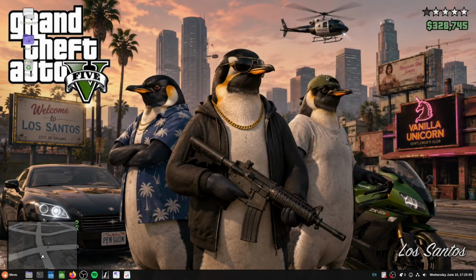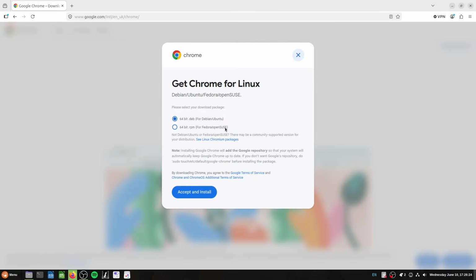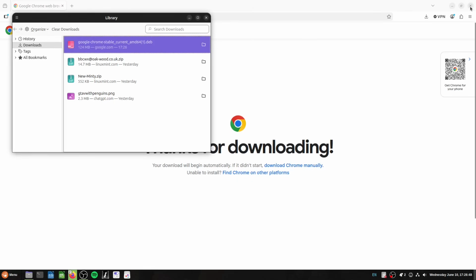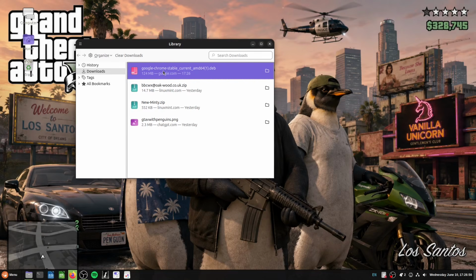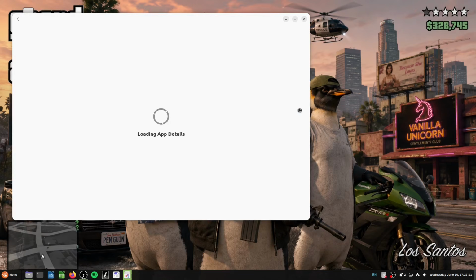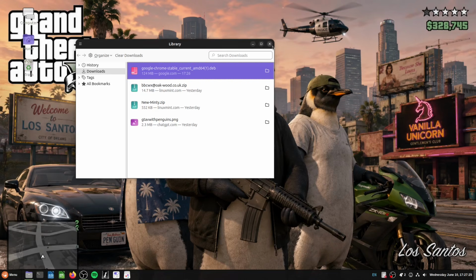So if you want Chrome, what you have to do is go to Chrome, go to the download page, and you click downloads, and then you do Ubuntu like this, accept and install. So if I show all downloads now, I will close this, we don't need it anymore. And what you do is double click, and then you open it with software install like this. Now hopefully it should say it's already installed, because I have obviously got it installed already. And yeah, you can see it says open rather than install. But for you, it should say install, and you just click install and enter your password. So that's how you install applications.